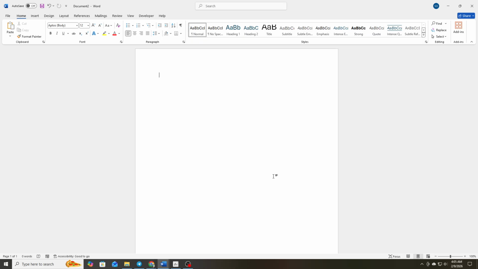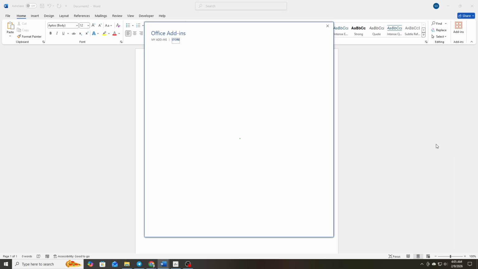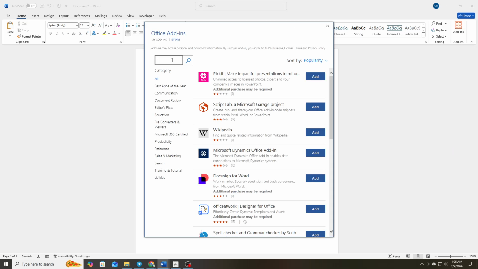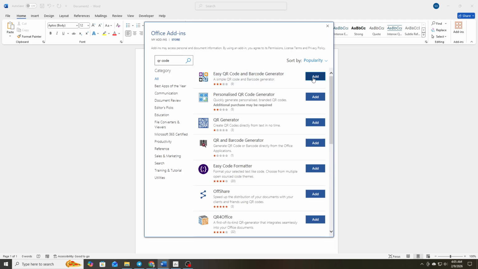Place your cursor where you want the QR code or barcode to appear. Next, go to the Home tab at the top of the Word window. Click on the Get Add-ins or Office Add-ins button, depending on your version of Word. This will open the Office Add-ins store. In the search bar, type QR code or barcode. You'll see several free add-ins available. Select one that fits your needs and click Add to install it in Word.